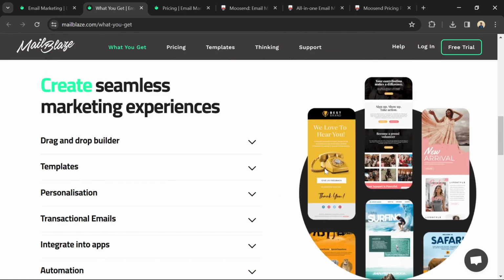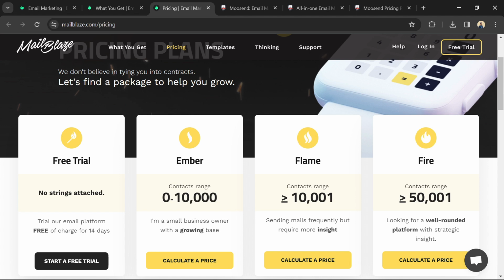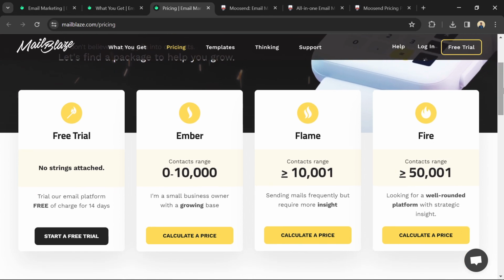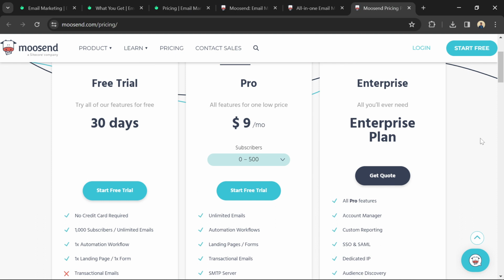Choose Mailblaze if you're a complete beginner on a tight budget and prioritize a simple interface over advanced features. Choose Moosend if you want a powerful platform with a wider range of tools for building effective email marketing campaigns. You value a visually appealing interface and good value for money. Are you ready to try them out?